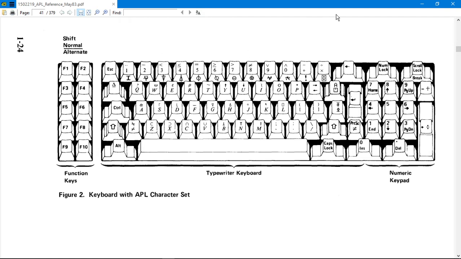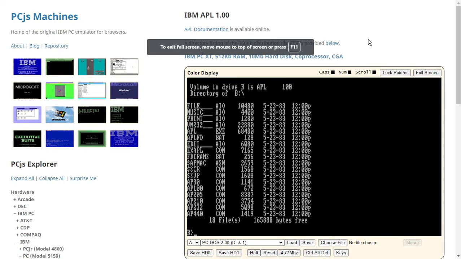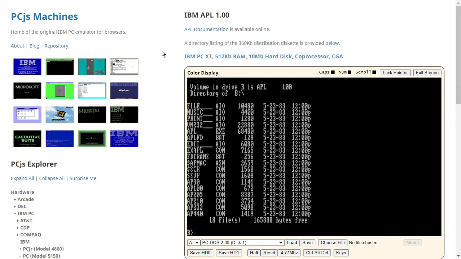All right, so let's go to the emulator now. Let me see if I can make this full screen. Okay, there we go. When you first load this web page, it will boot up an emulated IBM PC. It'll read DOS from drive A and then switch over to drive B, where IBM PC APL 1 is installed, and then do a directory of that. So this is basically where you will start.